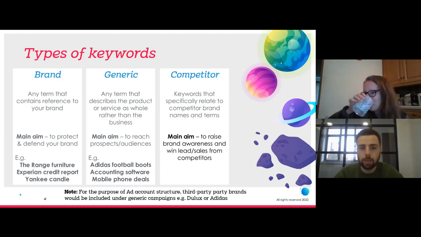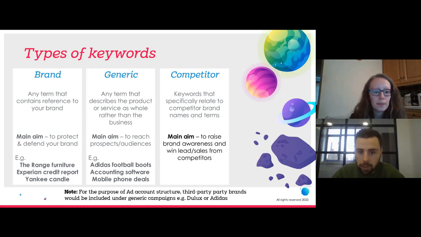So competitors could be, for example, bidding on Anika Digital. Therefore, we would do keyword research around that and make sure we've got the main ones, obviously Anika Digital, but there might be other ways that people refer to Anika Digital that we might want to bid on as well to protect our brand. So you've got a couple here as well: the Range Furniture, Experian Credit Report, and Yankee Candle.